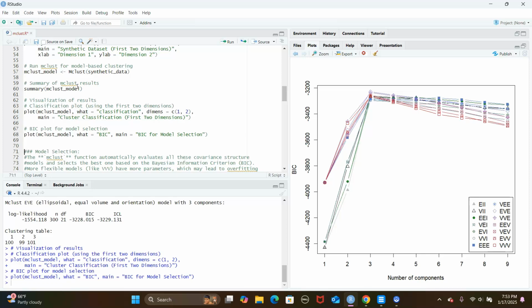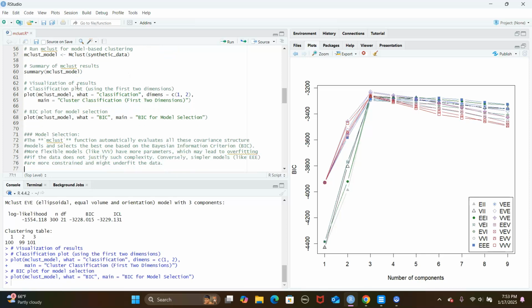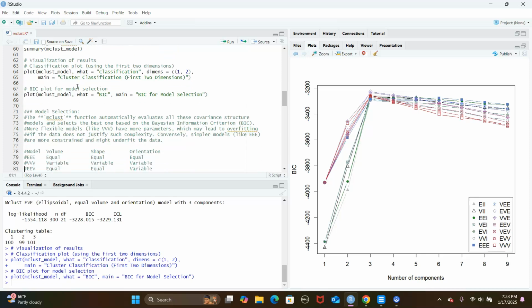What this means is it evaluates all these potential covariance structures, and there are three things we look at. One is the volume, another is the shape, and the other is the orientation. The EEE means equal, equal, equal, meaning the clusters have equal volume, equal shape, and equal orientation. And VVV is variable, variable, variable, so they have different volume, different shape, and different orientation.